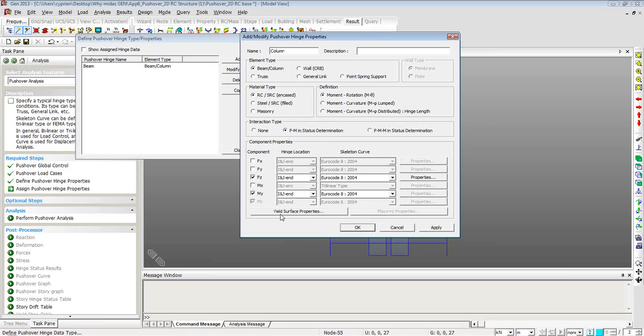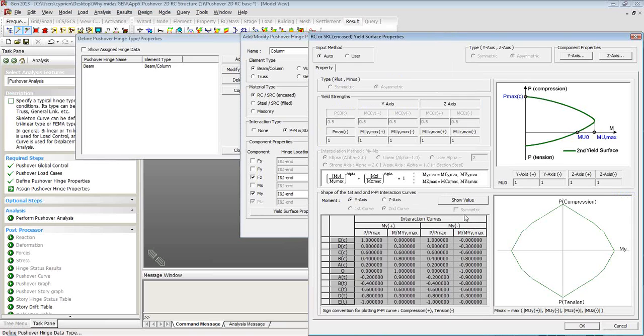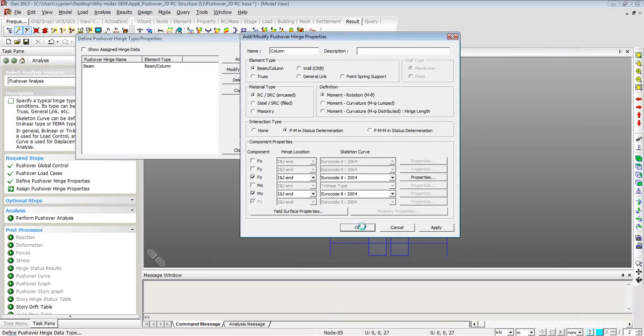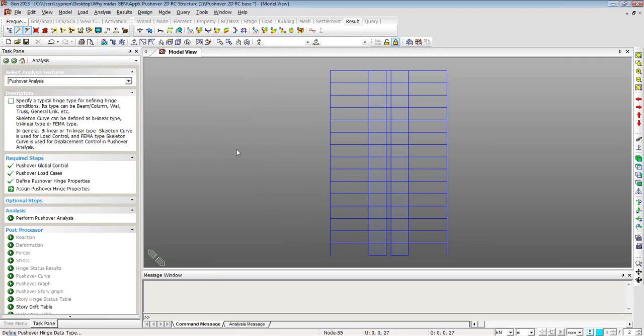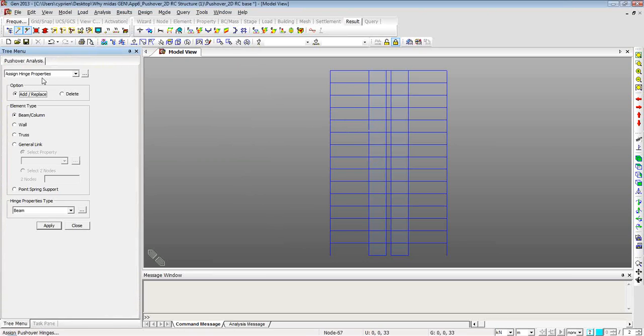Okay. Here you can check the yield surface property. And finally the wall. Okay. Now what you have to do is to assign these pushover hinge properties to your elements in the model. So first of all I will assign the beam and the columns. I will select the columns using this tool, and select the beam, apply.